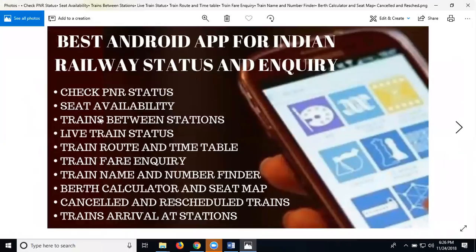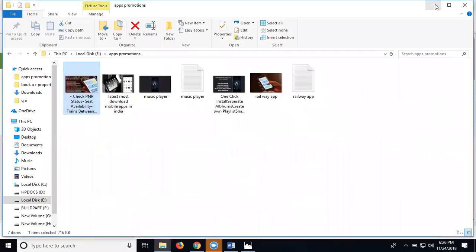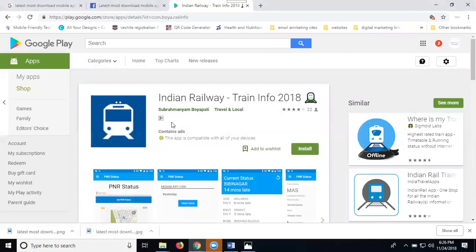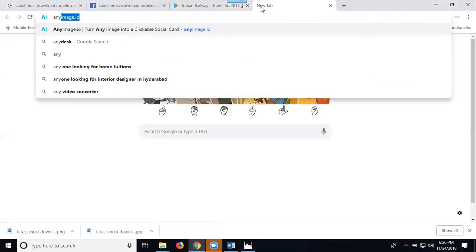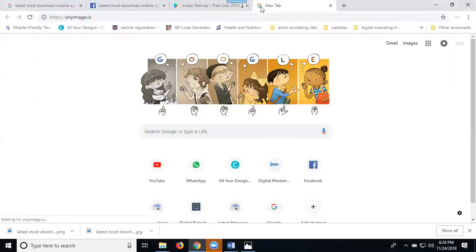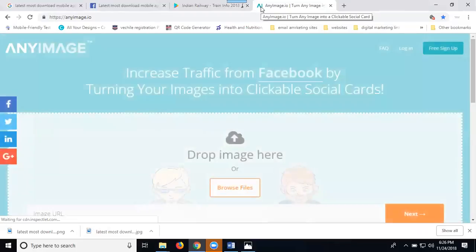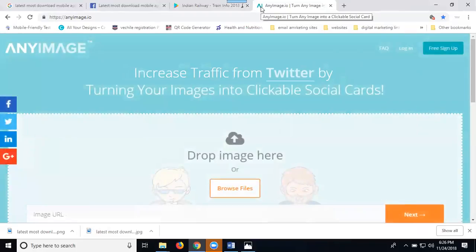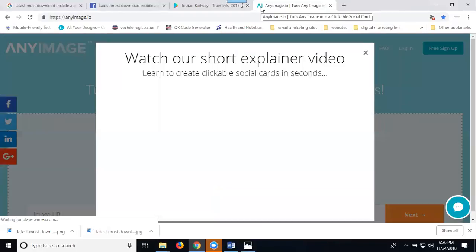Here, I created this image for a railway app purpose. Again, the app I'm promoting is the Indian Railway app. First of all, select an option called any image.io. It is one kind of website for promoting your app. With or without a website, you can promote using this option.